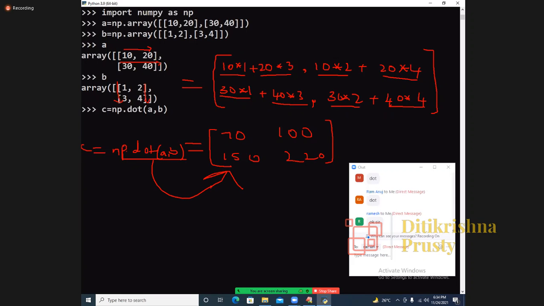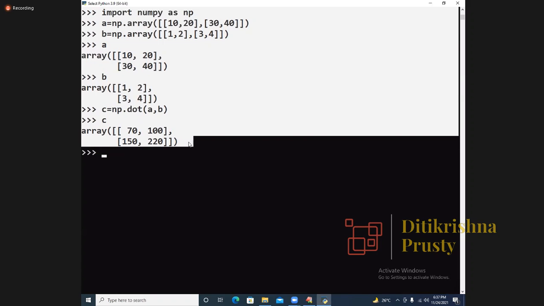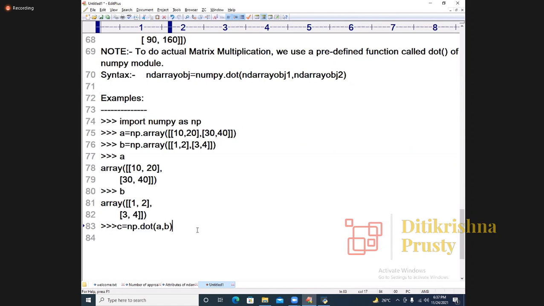This is the result. Ramesh, are you okay? That is what we did. Please print C. See 70, 100, 150, 220. This is a dot matrix. Very important. So dot matrix is done.